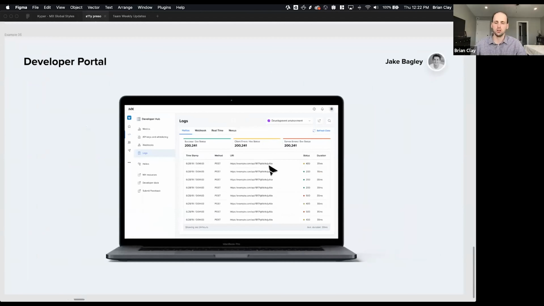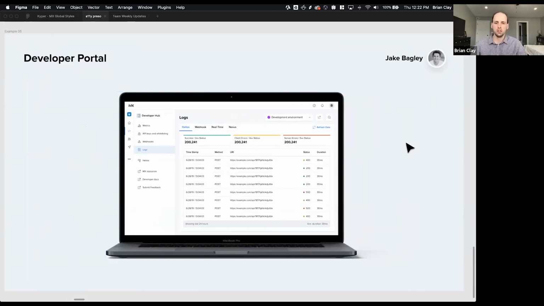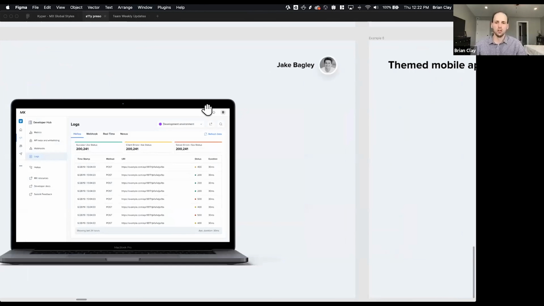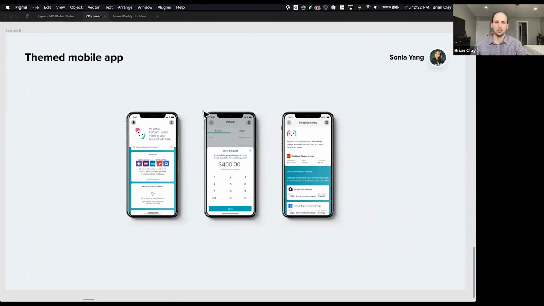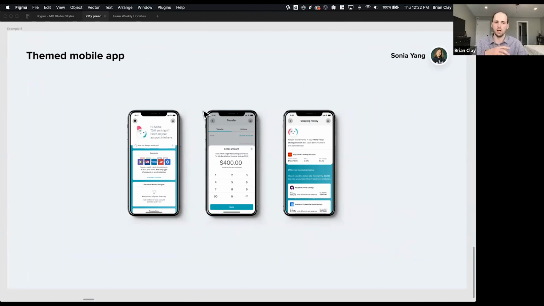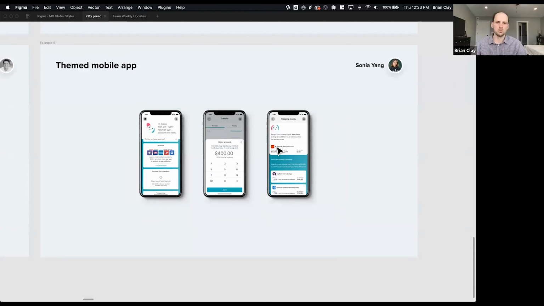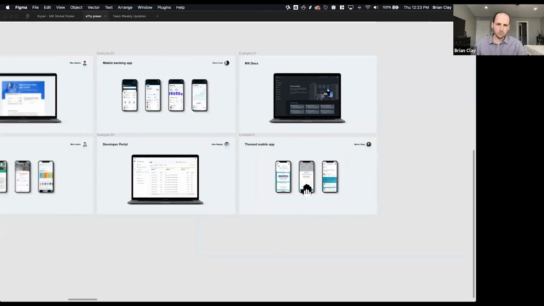This is kind of a back-end developer portal. Jake Bagley and myself have been working on this design for a while. And then this is a themed mobile app. So it's very similar to the app that Dave is working on, but we're doing these things. And because we're using a design system, we can easily switch between themes. It's just swapping out colors, swapping out typography, but the components stay intact. So that is just some examples of what we've been able to do with our design system.